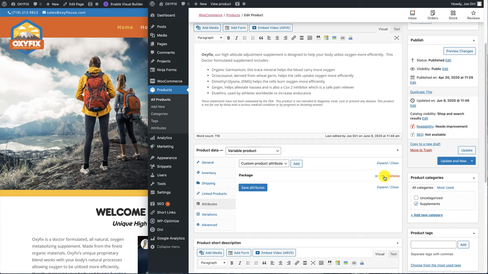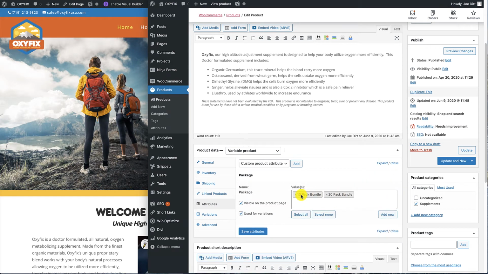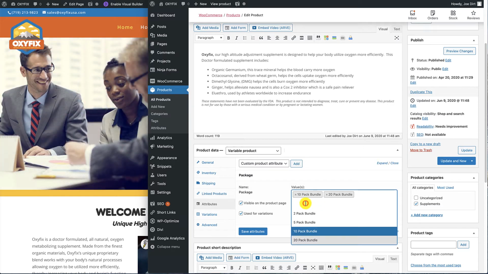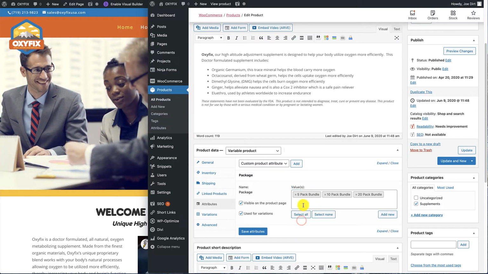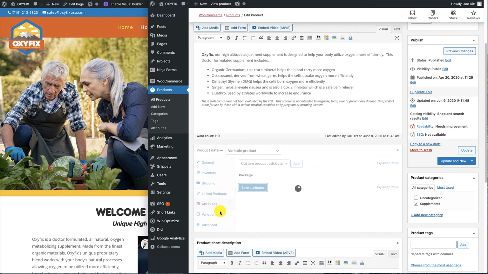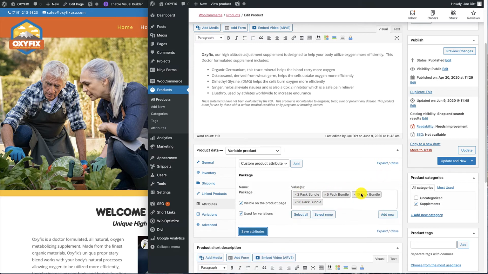So now that we've got it in here, we're going to go over to attributes. We had to add them to the list. So we're going to go ahead and click on package. And right now there's a 10 pack and a 20 pack. We're going to go ahead and add the 5 and the 2. And then we're going to hit save. So now we have those 2 in there: 2, 5, 10, and 20.